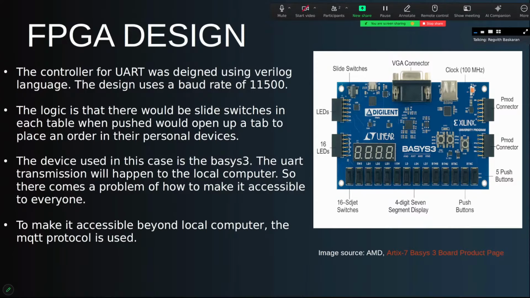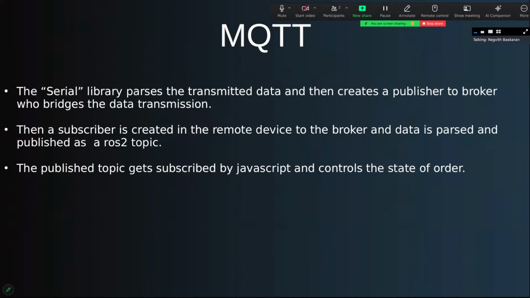But however, there was a problem with this approach. The problem was that the UART transmission was only possible to the local machine, which is the personal computer, but it had to be transmitted all over the place so that it is accessible beyond the local computer. So for this, the MQTT protocol was used. And the MQTT protocol was written in Python, and I used a broker called HiveMQ.